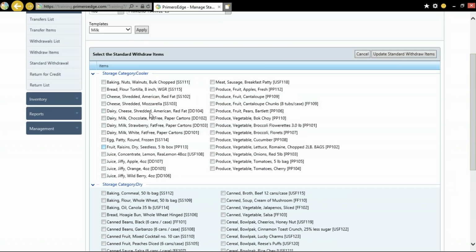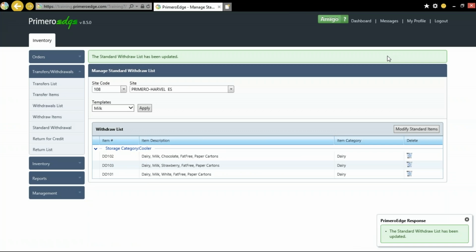I'm going to go to my cooler section to find my milks, and I have 3 milks listed: chocolate, strawberry, and white, and I want to add these to my template. Once I have added all of the items, I click the Update Standard Withdrawal Items button, and that adds those 3 items to my standard withdrawals list.